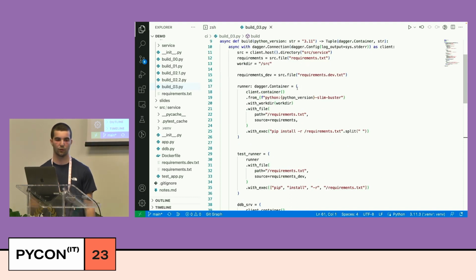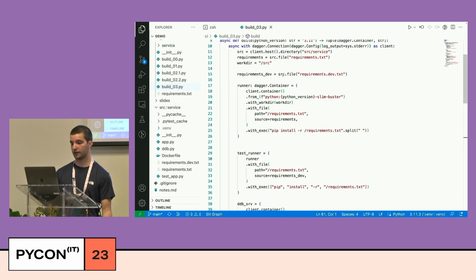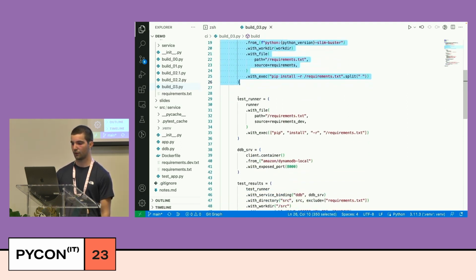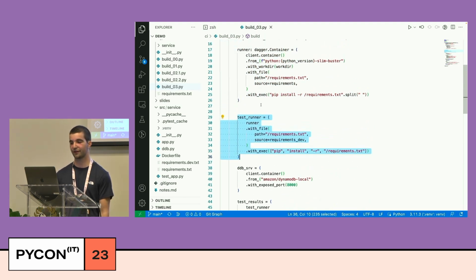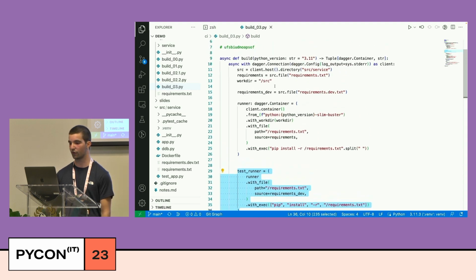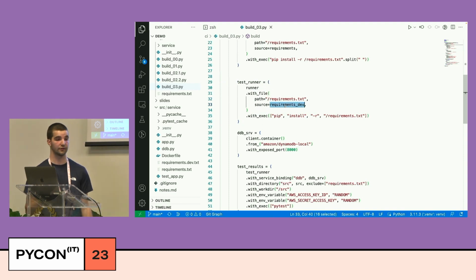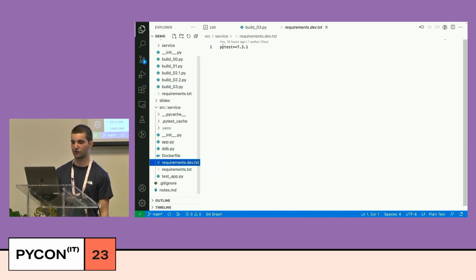In this example, we are loading a DynamoDB database, which the FastAPI program interacts with. So, as before, it's identical. We have the runner. We have a test runner, which is separate from the runner we saw before. And here we install the requirements dev, which is the different requirements we specified with just, here it is, with just PyTest.